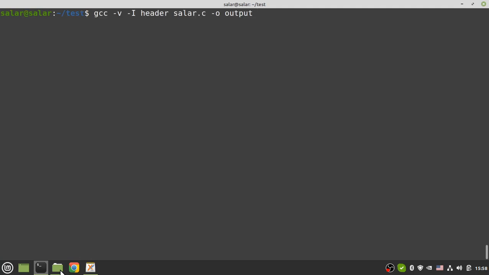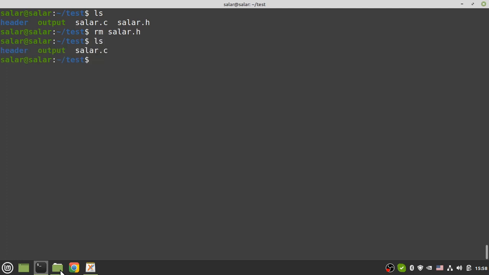Okay, now let's do rm salar.h, ls. Let's add the header in a standard directory, and let's do cd header. Yes, okay, salar.h, and we can add the header with dash capital I in a standard directory.